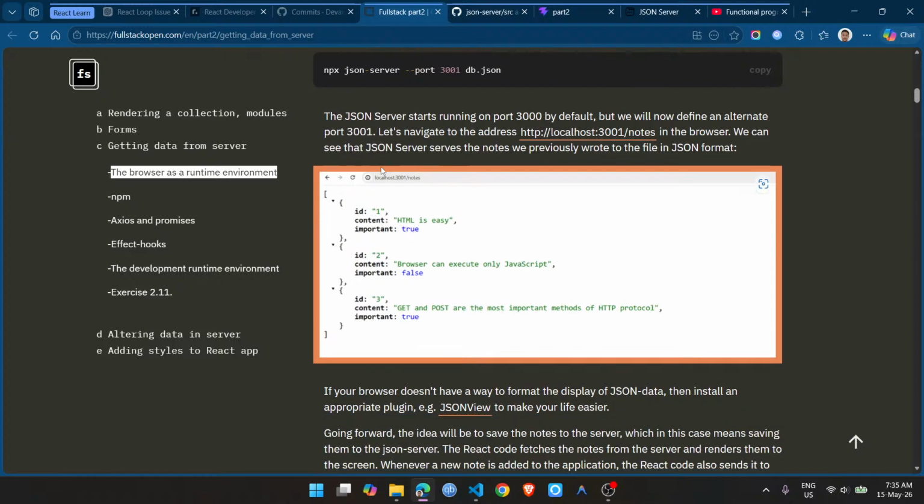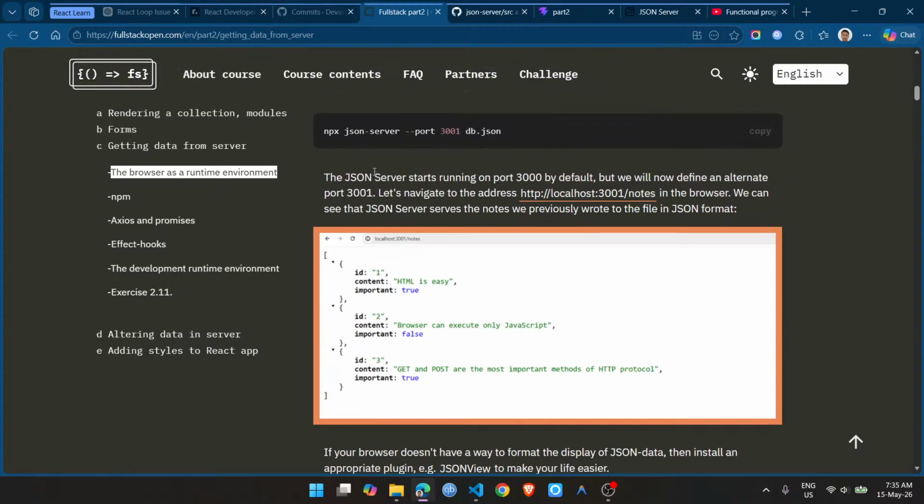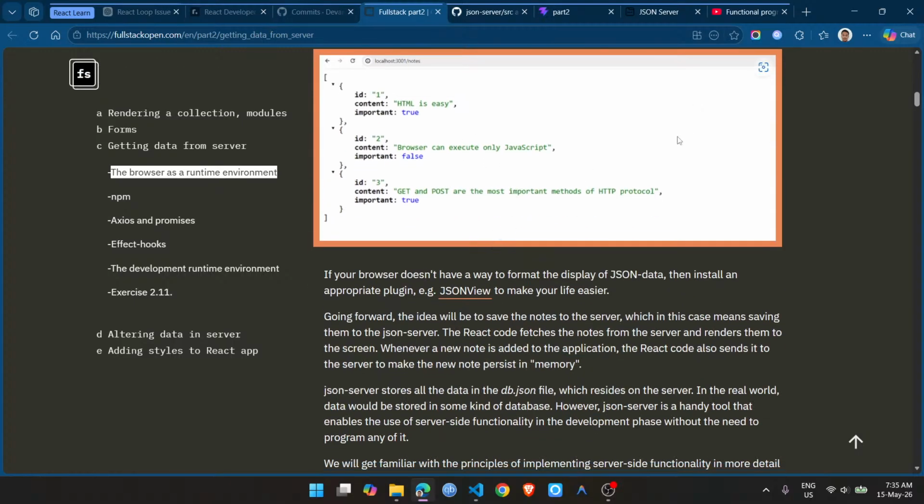JSON Server starts running on port 3000 by default, but we will now define an alternate port, 3001. Let's navigate to this address in the browser. We can see that JSON Server serves the notes we previously wrote to the file in JSON format. If your browser doesn't have a way to format the display of JSON data, then install an appropriate plugin called JSON View to make your life easier.